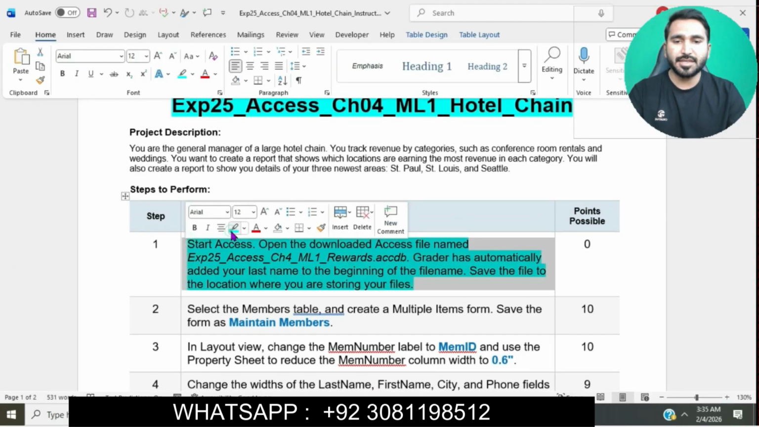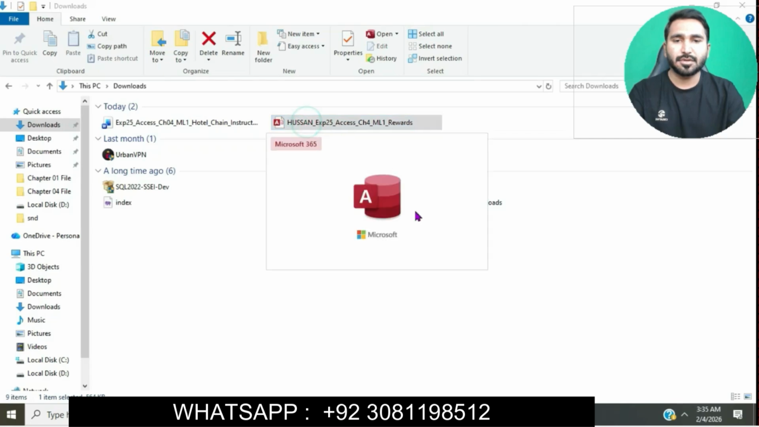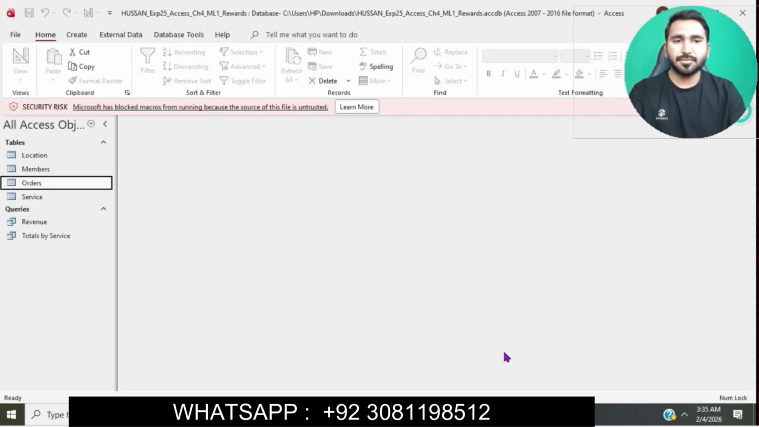Question number 1 is: start Access, open the downloaded Access file named Exp19 Access Chapter 4 ML1 Rewards ACCDB. Creator has automatically added your last name to the beginning of the file name. Save the file to the location where you are storing your files. Basically, in this question we have to download the Access file from the Pearson MyLab dashboard portal. You can download this file easily from your Pearson portal. I have also downloaded this file from the Pearson portal. Now I'm going to open my Access file.